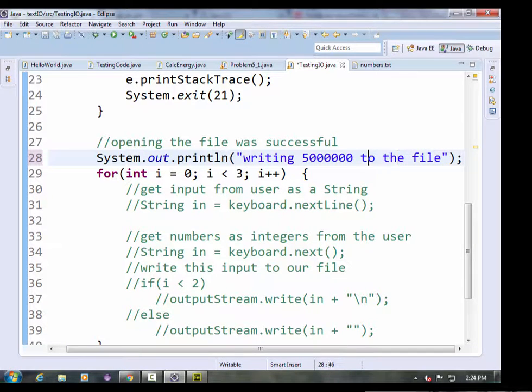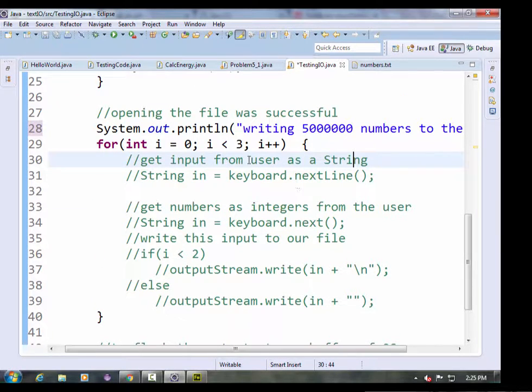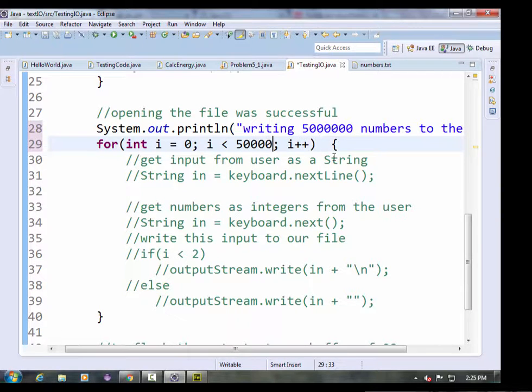Go ahead and comment out the rest of the lines in that for loop. We were just testing that code anyway. Now let's try writing a bunch of random numbers to our file. Let's try writing 5 million random numbers to our file. So we'll make our loop run 5 million times, and then inside of this loop, we're going to write a statement to create a random number and write it to the file.